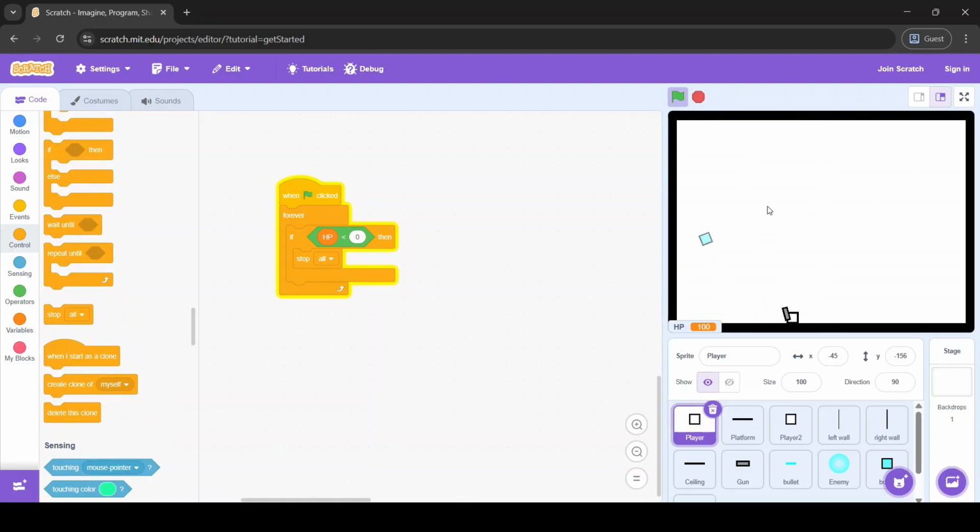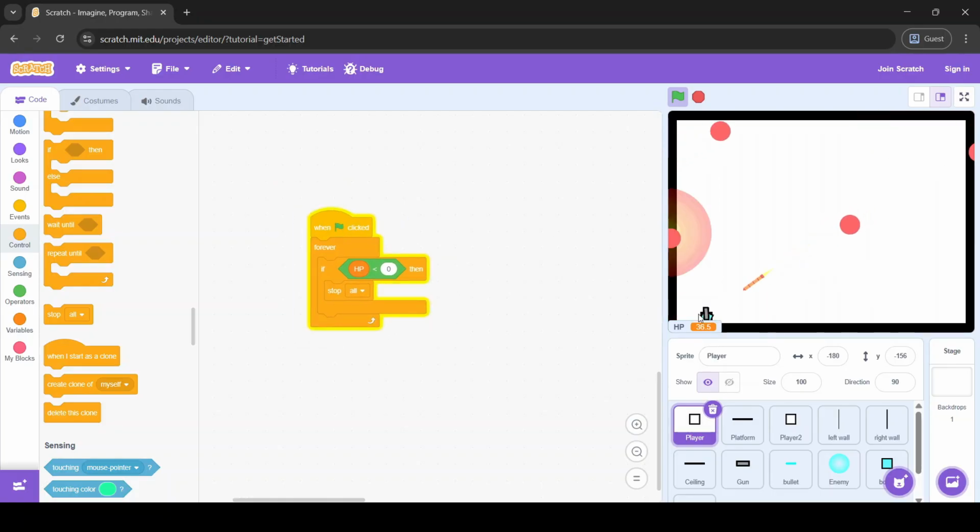So we will test it out. As you can see, enemies are shooting, the player is taking damage. What this code does is that when the player's health reaches below 0, the game will stop. So yeah, it is like this. The game will stop completely.